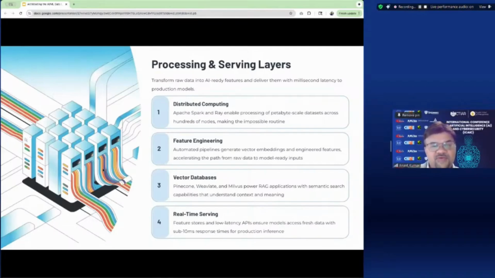And like I mentioned in the previous slide, modern AI and LLMs see petabytes of data, which you cannot process on a single machine. So you need a cluster of machines, and that's where distributed computing comes in. There are open source frameworks, for example Spark and Ray, which let you spread this workload across hundreds or thousands of general purpose machines, which is very cheap and can scale horizontally without any issue.